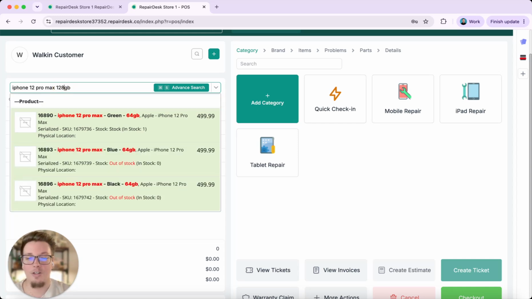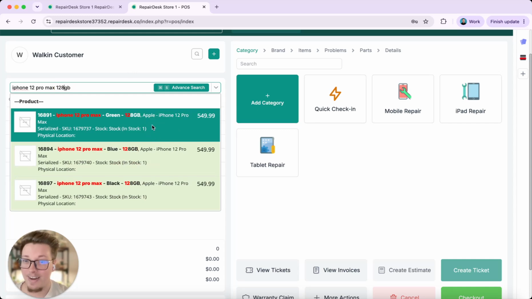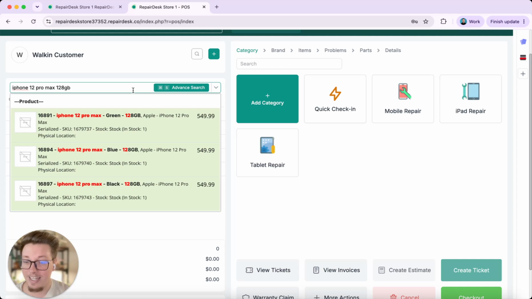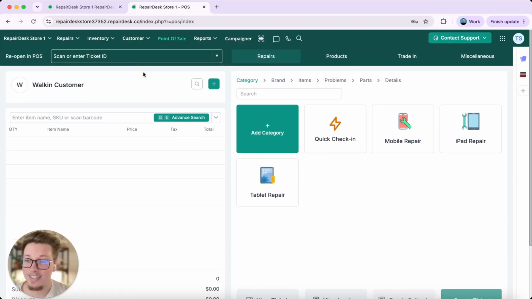Let's say that they're looking for a 128 gig model. I can see that I have one in green, blue, and black. Really neat. And that is product variants in RepairDesk.